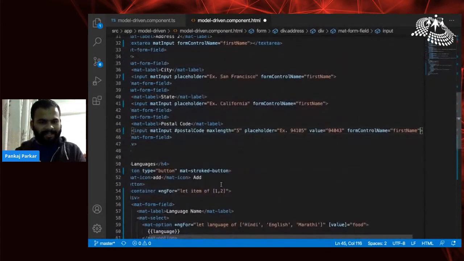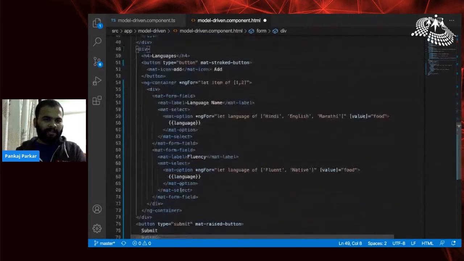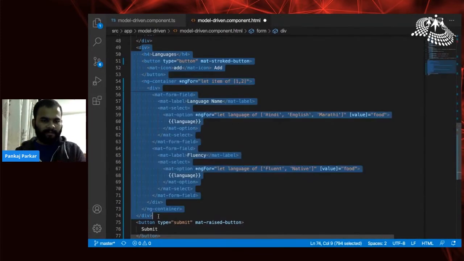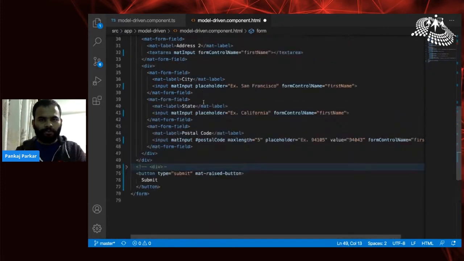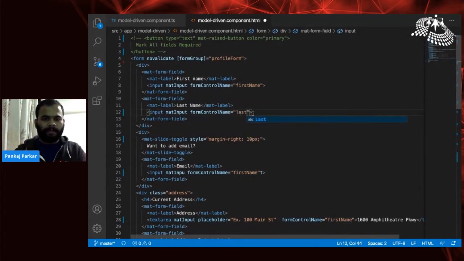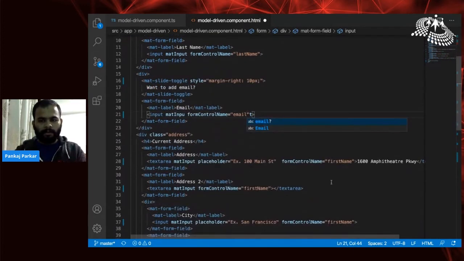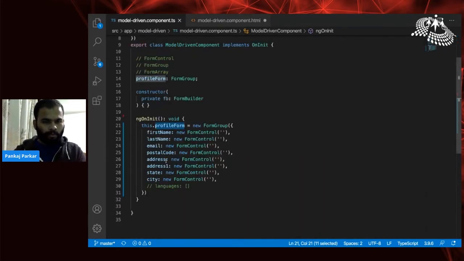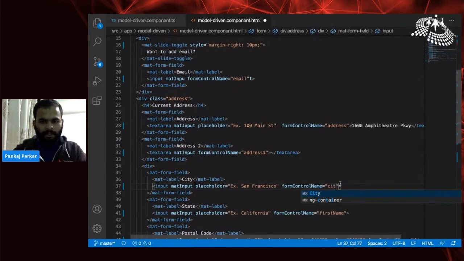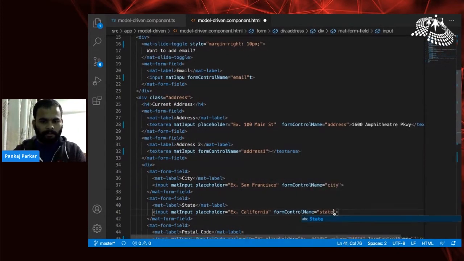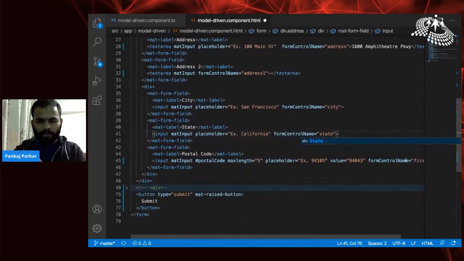So there are so many fields, and I'm going to comment out this languages part so that we will cover it at the end. Going to first name, then last name, then email, what else, address one or two, I said one, so one, city, state, and postal code.